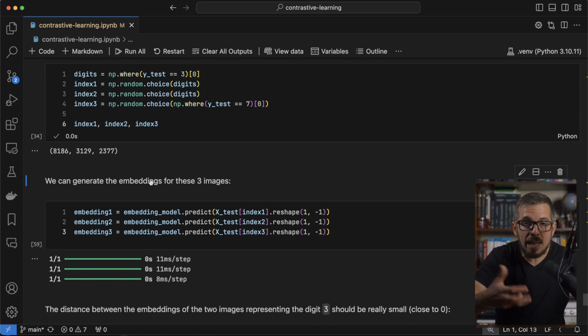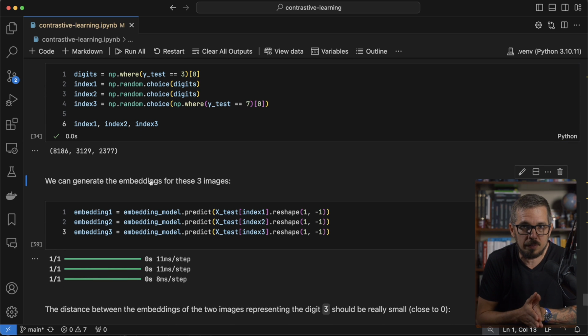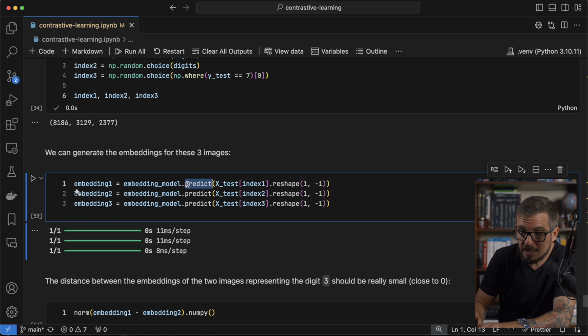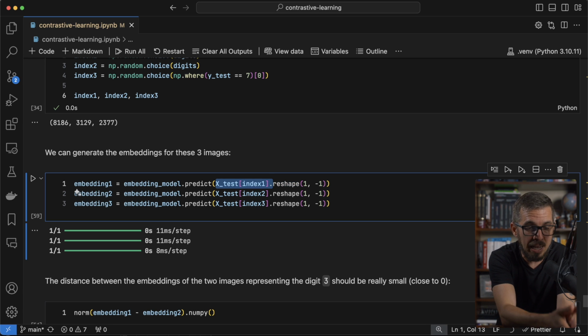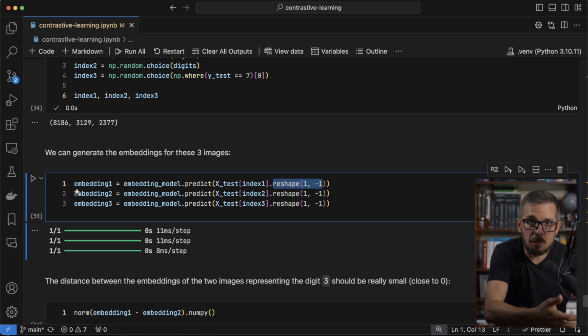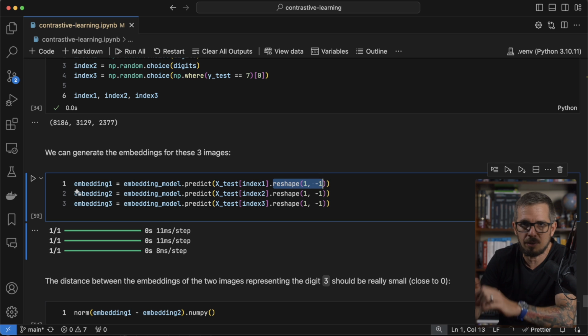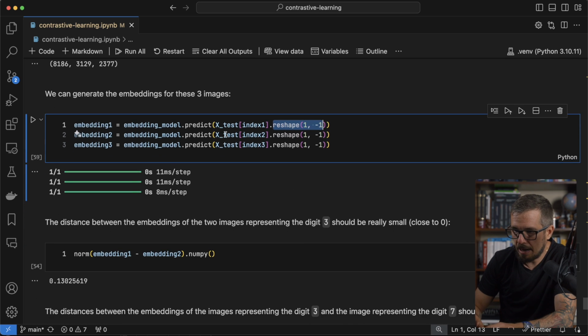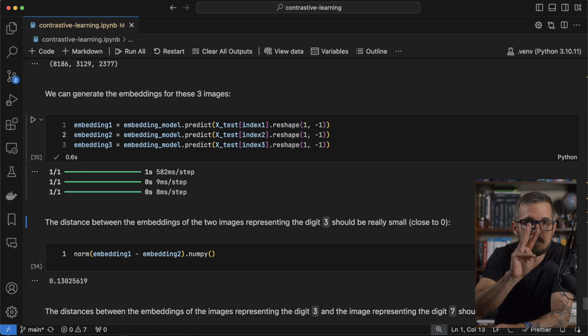Now I can use my embedding model to generate embeddings for those indices. So look at this. Embedding 1 will be my embedding model dot predict, and I'm gonna pass the image represented by that specific index. So I'm going to generate embeddings for all 3 indices. Now this reshape here is just because I need to create the format that the embedding model is expecting. There's nothing fancy here. I'm just changing the structure of the arrays. So I'm going to execute this, and now I have 3 embeddings that I generated with my model.